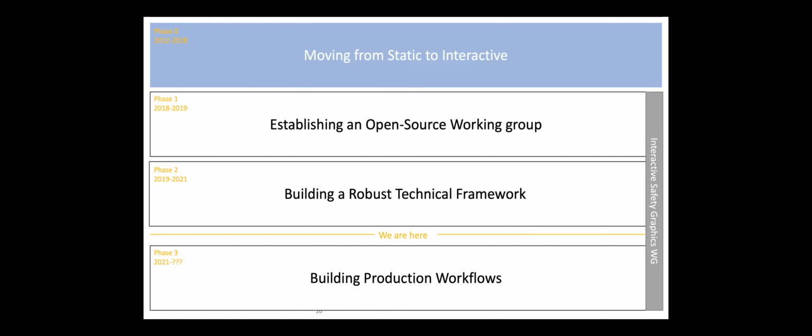Shiny didn't exist in 2012. So a lot has changed since we started this effort. And I think in 2018, it became very clear that R was a really important tool in clinical trials, and that includes for interactive graphics. So we really focused on building out an R package.